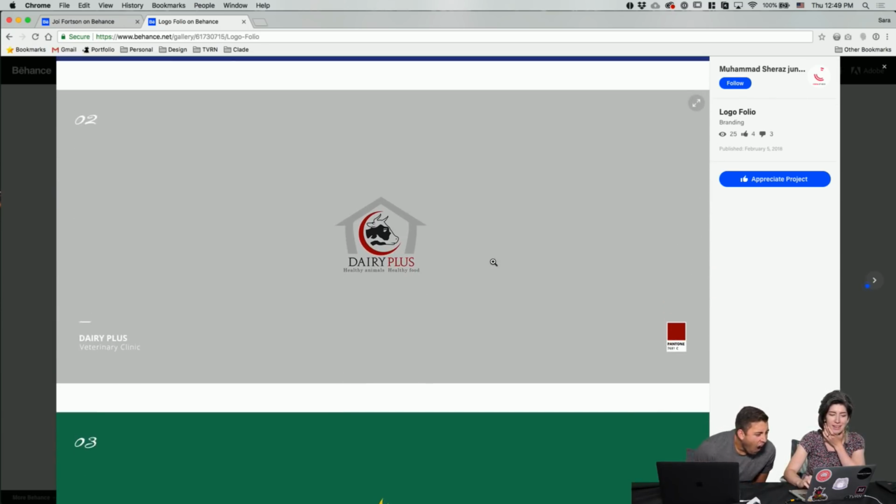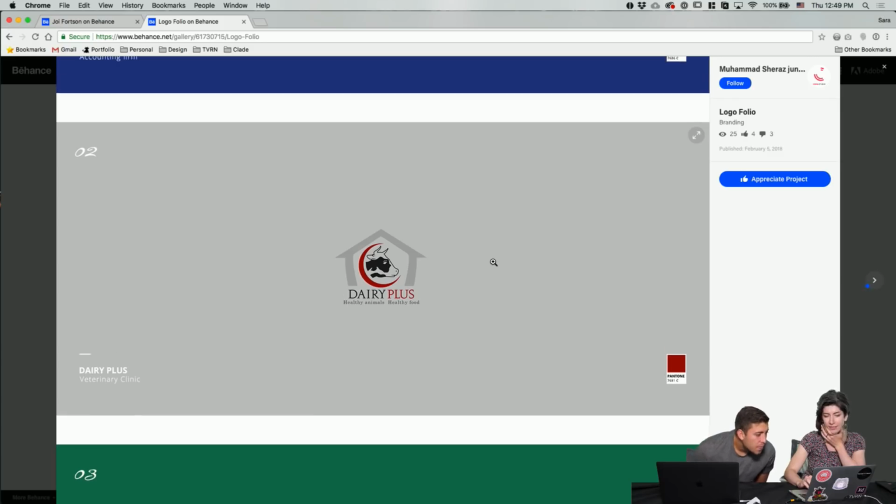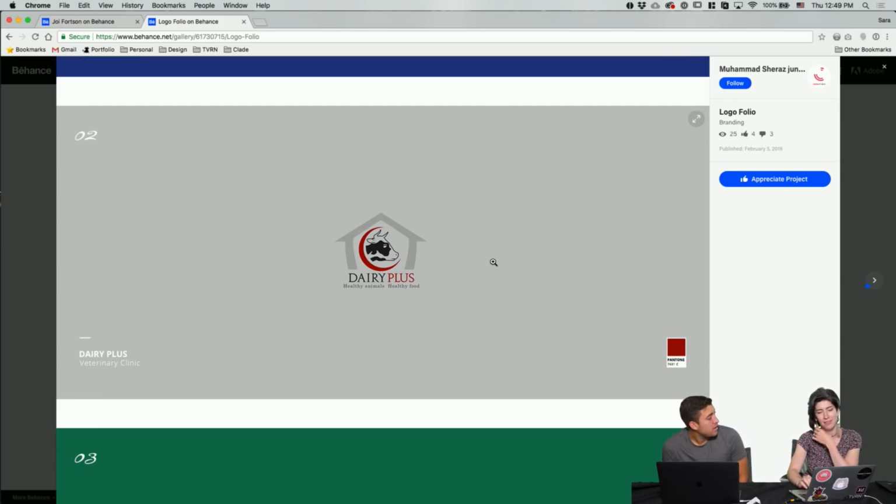Dairy Plus, nice. A veterinary clinic. So it looks like I got the vet vibe. Yeah, a vet for cows. It seems like that because we have dairy in the name. So I like the face of the cow, and I like this little moon going on. How do you feel about the house around it? The house gives me that it is a doctor, a veterinarian. Yeah. I'm not 100% sold on the cow.